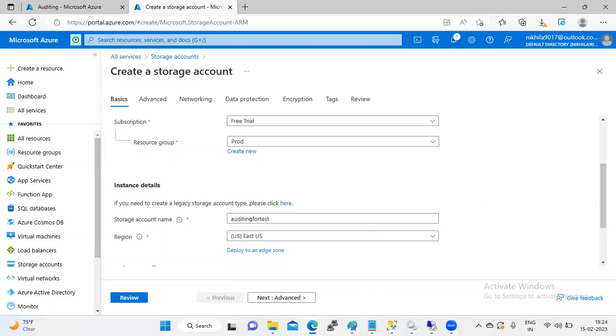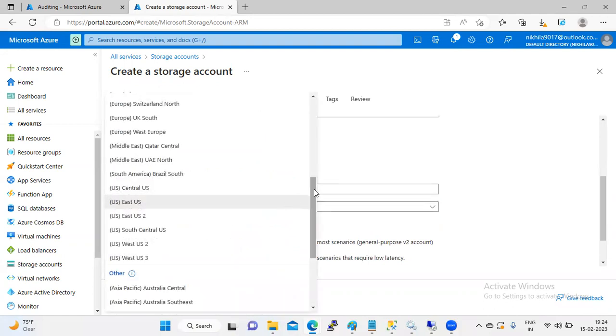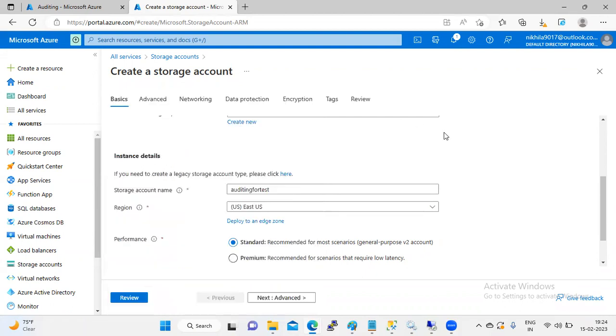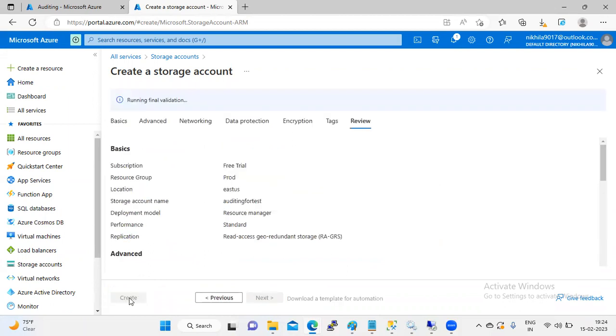Okay, it is taken now. Let me create it in Central. You know what location is, right? Let me keep it in Central India. Just go with the default also, not an issue. Review, create. Create. This is my storage account.